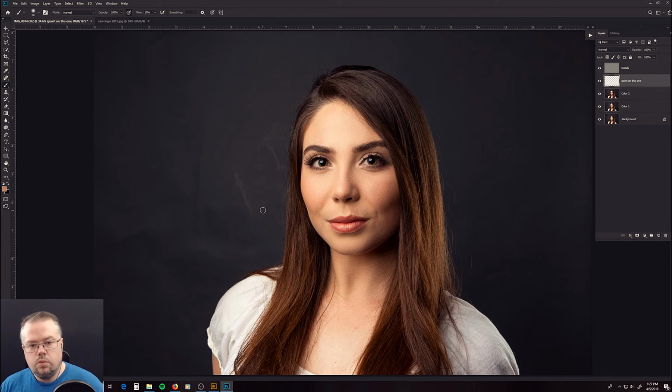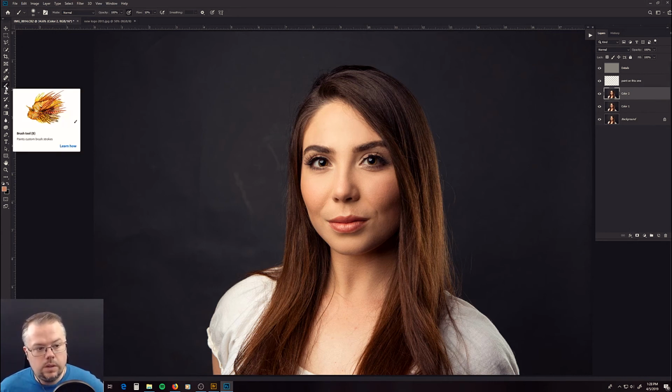One final step and use of frequency separation that I love to do is I love to use it to fix backgrounds. This is a piece of 50% seamless gray paper at the studio that I'm a co-op member of, and the paper has seen better days. So what I want to do is come down to the color layer number 2, hit B for brush. I'm going to come over to the brush tool palette window.